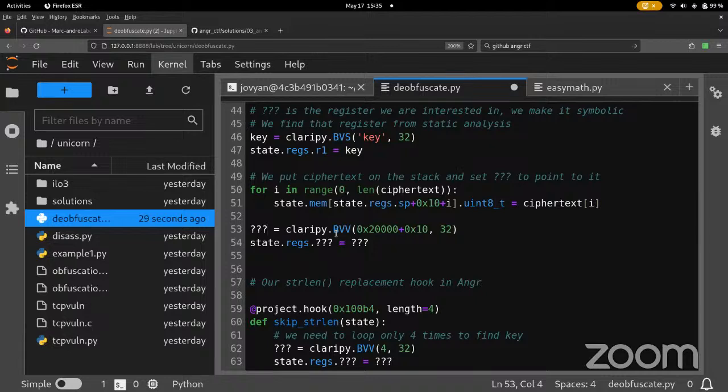So here that is our first parameter. So that is the ciphertext. So the ciphertext, we really need to load it at R0.